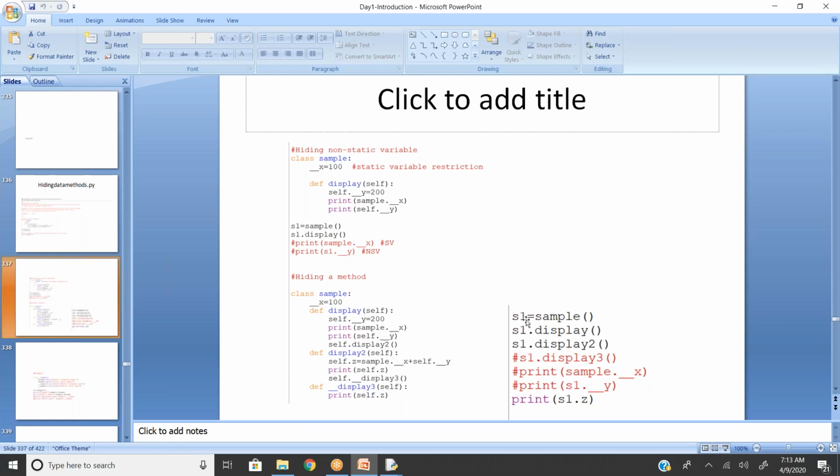So now I'm creating an object called s1 equal to sample. The class name sample's address, the indirect address, is stored in reference variable s1. s1 dot display: the first method is initiated and the instance variables are initiated automatically, and the print x and print y values will be there. S1 dot display2: the system is going to calculate the sum of x value and y value and store it in jet, and the jet value will be printed.